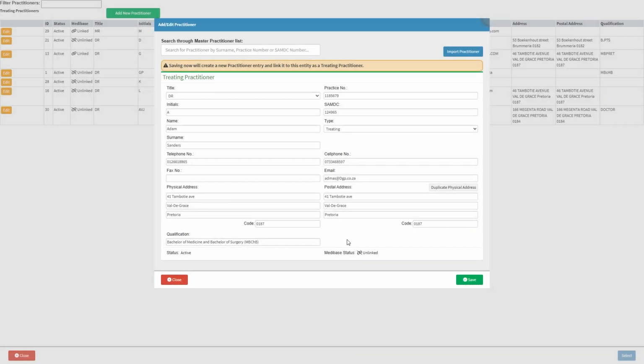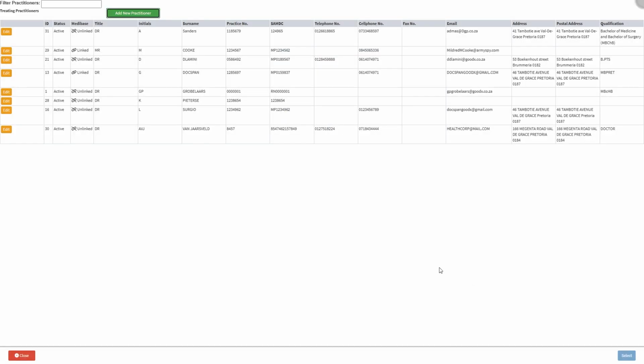Double check this information and make sure it is correct. Remember that each patient interaction is linked to a specific practitioner. Therefore, any incorrect information may lead to rejected medical aid claims. Once you've filled in the details, click Save. The new practitioner will now appear under the Treating Practitioner Setup panel.